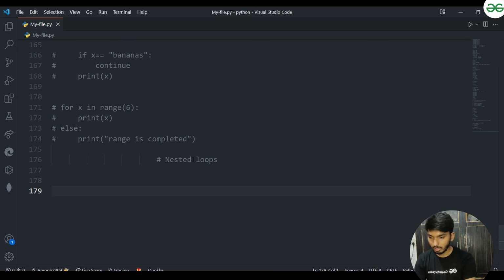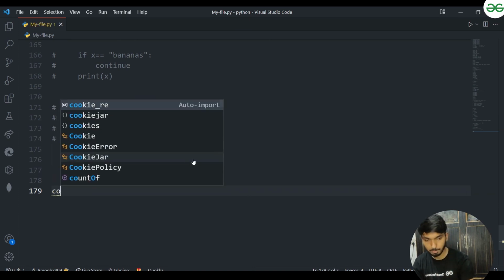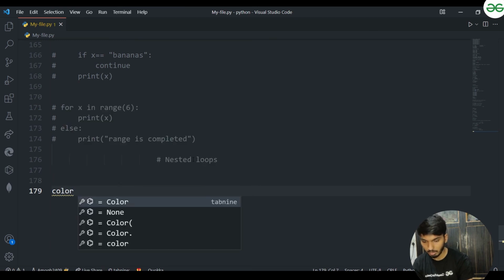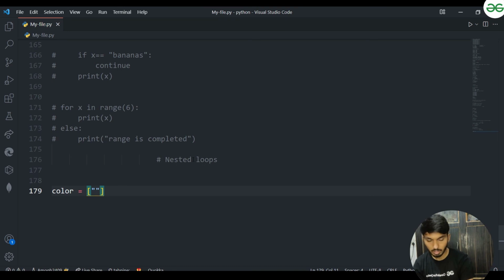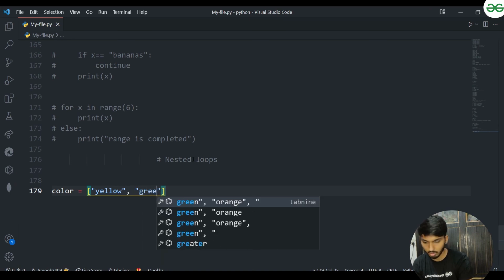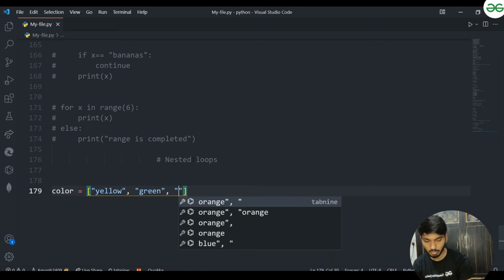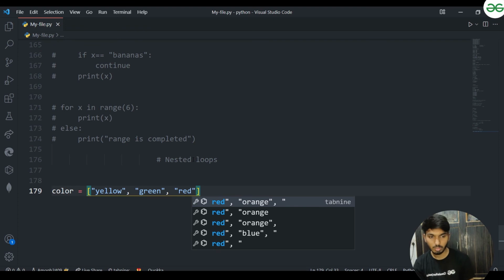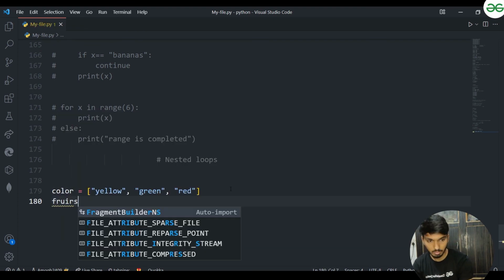For example, let me create two lists. I'll write here colors, and inside colors, I'll make a list of elements. Firstly, I'll create yellow, and similarly I'll create green, and similarly I'll create red. This is our first list, and similarly I'll create a second list, that is fruits.